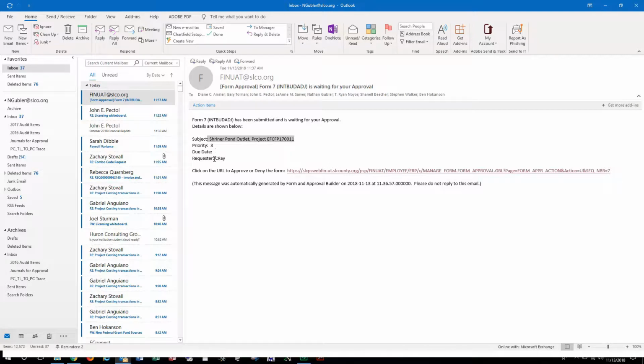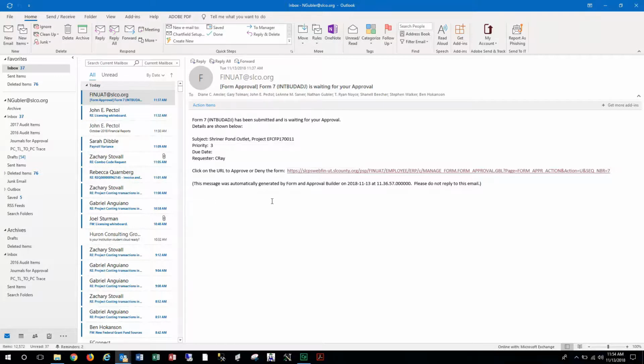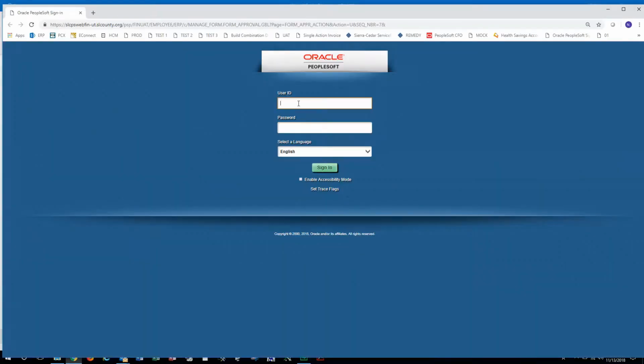And then you have the requester, either the person who has prepared the interim budget adjustment form or the individual who was just previously approved in the workflow. You also have the URL link to take you directly to that form in PeopleSoft Financials. Let's go ahead and click that URL link to take us into PeopleSoft Financials. It will take you to the PeopleSoft Financials login screen.